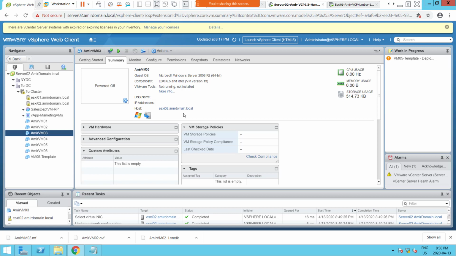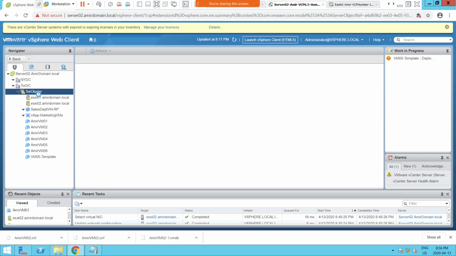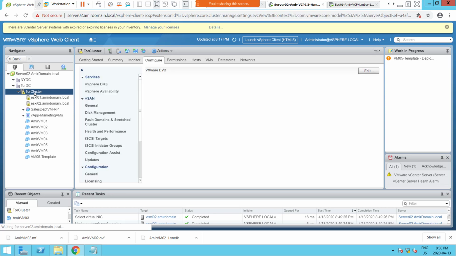And did we do affinity on VM03? I think we removed all the affinity rules, but that's a very good thing to check. If this machine has some affinity rules, that's going to be a problem for us as well. Let's check the affinity rules and then come back. So Tor cluster, let's go for Tor cluster here. We just need to make sure that the rules were deleted. I think they were deleted.